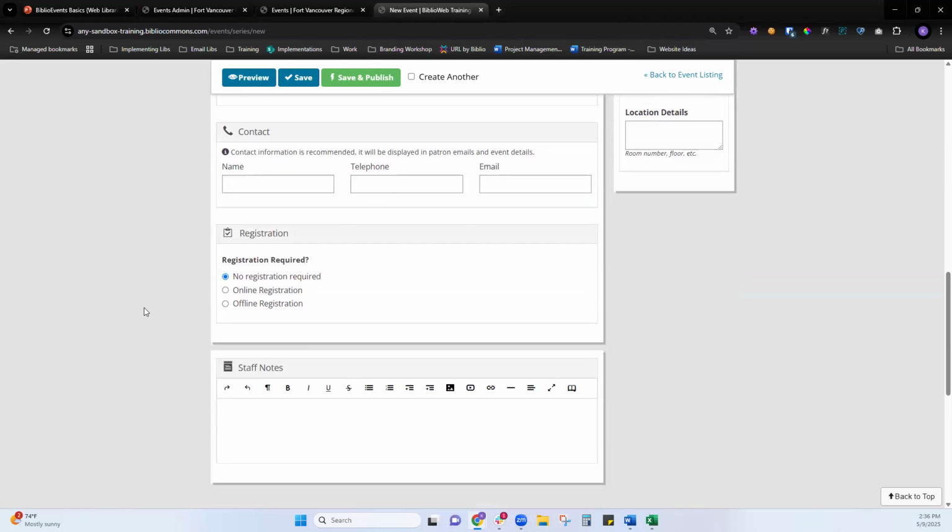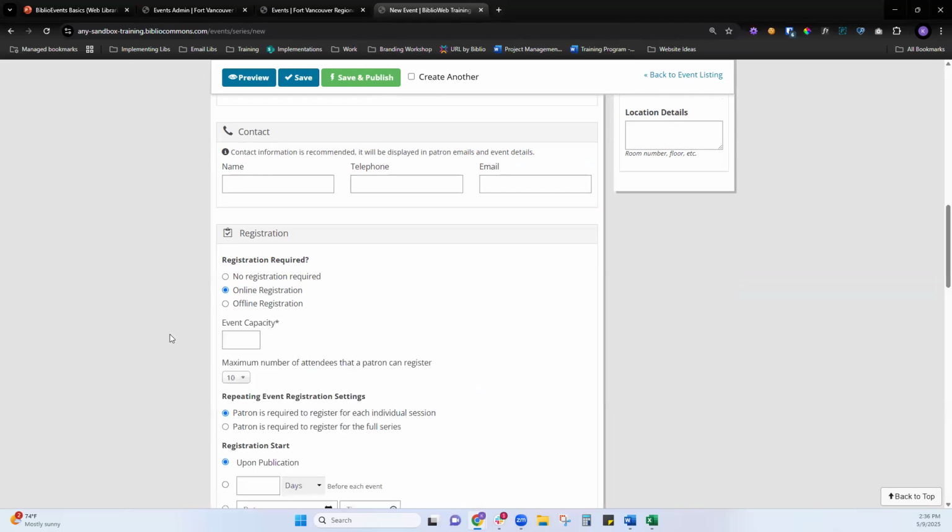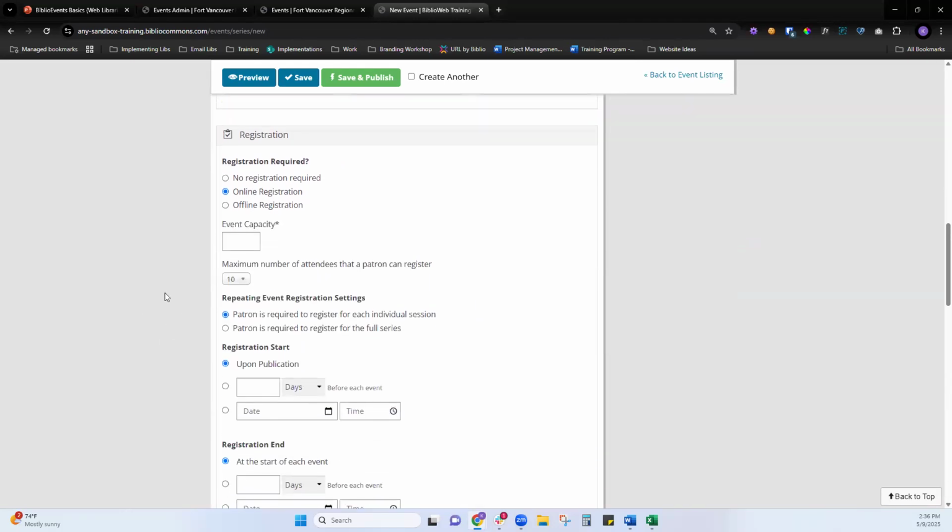So for baby story time, maybe you have a limited capacity for kids. So you're going to set it to online registration. And then you're going to say, how many kiddos can you have at baby story time? Maybe you can have 15. So this is where you put in your event capacity. Below that, you're going to see maximum number of attendees that a patron can register. Think about this as group registration. Some libraries leave it set to the default of 10. Others have had patrons take advantage of that, so they might say, we're going to set our group registration to 5. This is totally up to you, but think of that as group registration.